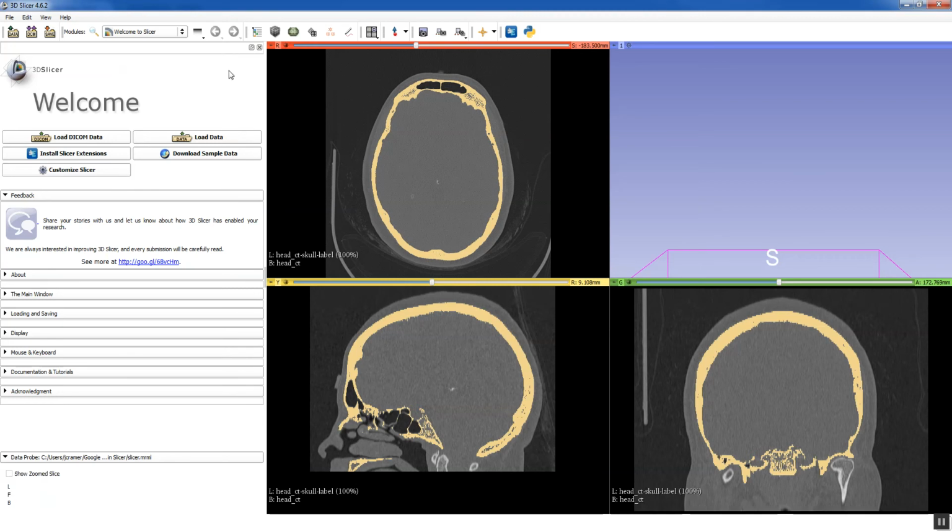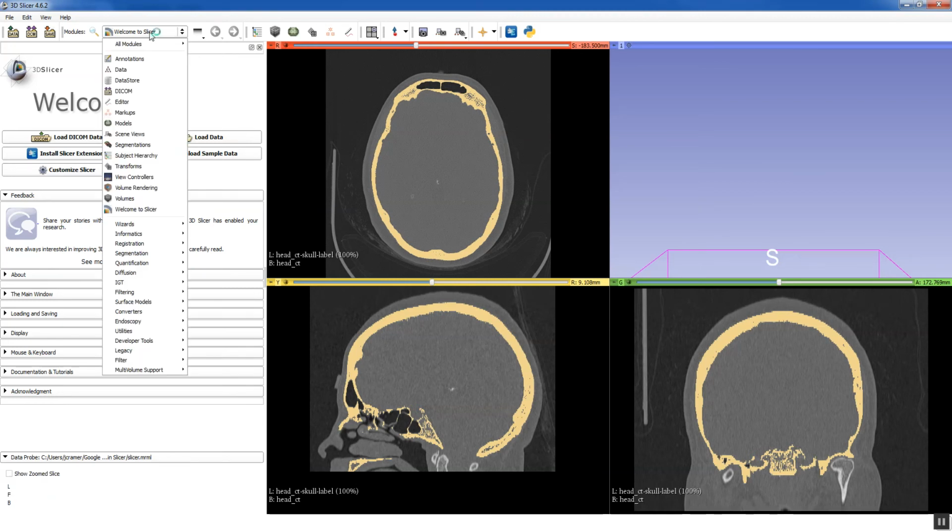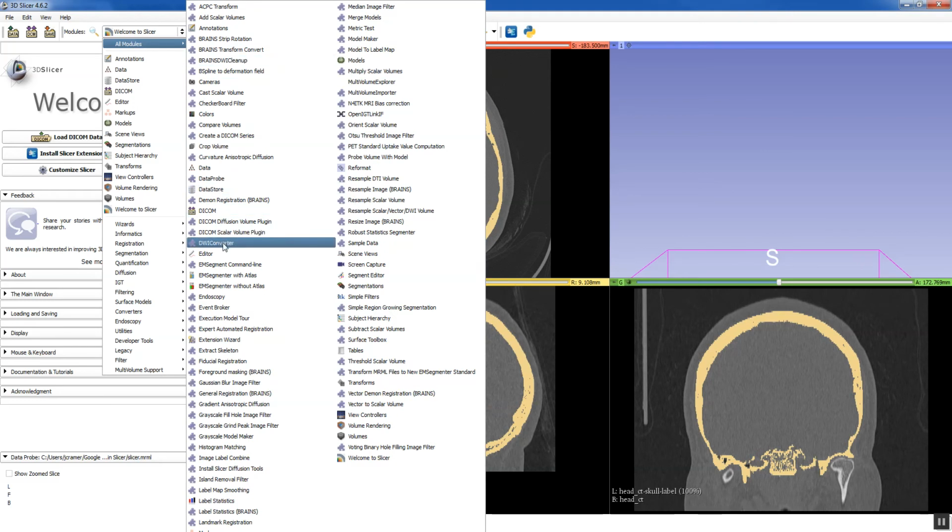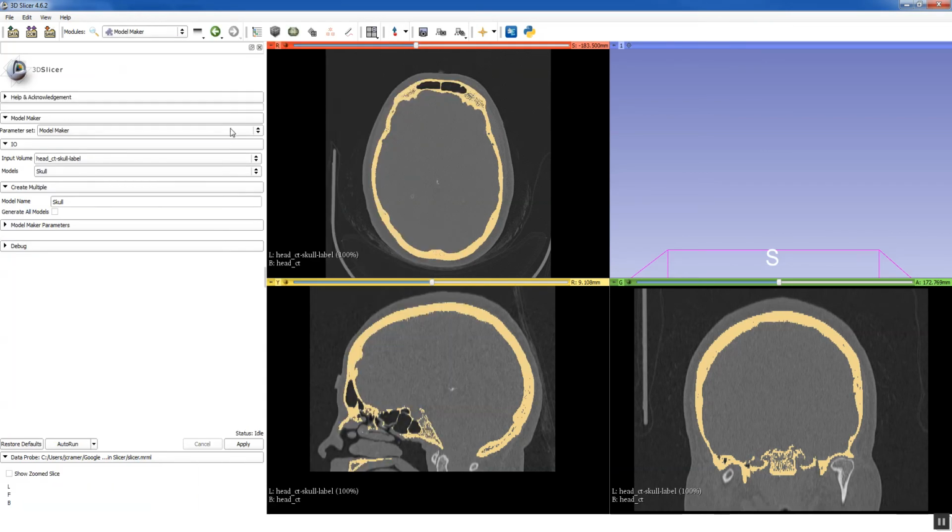Okay, so once your segmentation is complete, you're ready to make a model. If you go into All Modules and select the Model Maker module, this is the interface. So the input volume is going to be the head CT skull label. For the models, skull already shows up in mine. If you're not seeing that, you'll want to create a new model hierarchy and type in skull. But I'll select skull for now. Under create multiple model name, you'll want to enter skull.